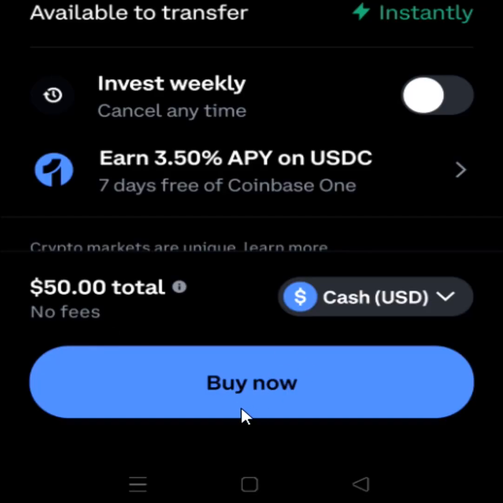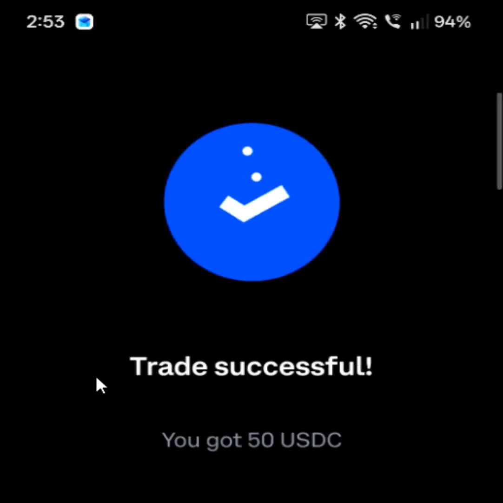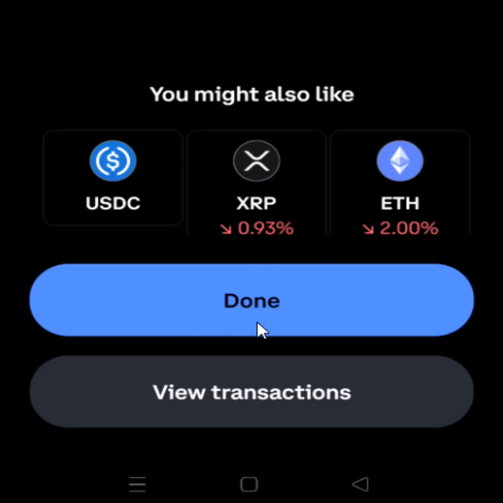So I'm going to click on where it says buy now. The order submitted and the trade went through almost immediately. And I now have 50 USDC. And at the bottom of the page, if we click on done, it's going to bring us back to the USDC page, or we can click on view transactions to see our transactions history. So I'm going to click on done.